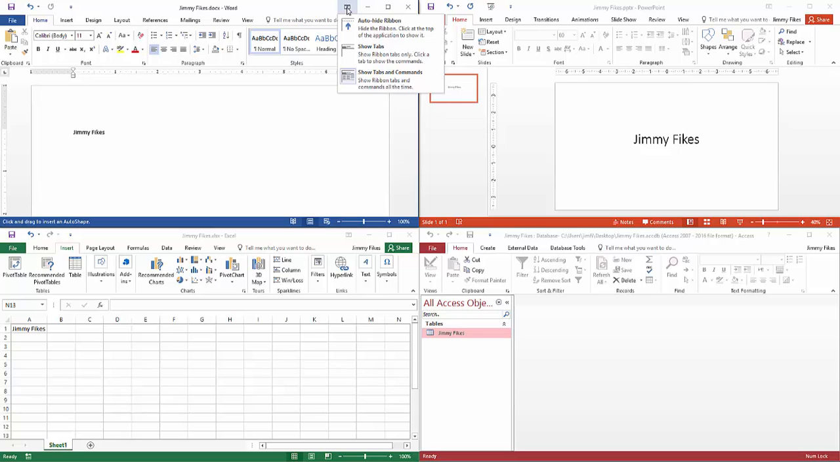If I click this in Word, you'll see that I have three options here. One is to cause the ribbon to auto hide. The other is to cause the ribbon to show the tabs only. And the other is to show everything. And this is what we see right now. If you want to click on any of these, you can.